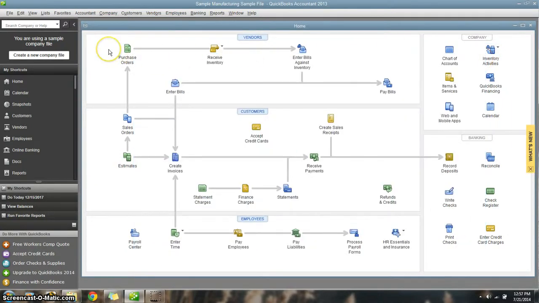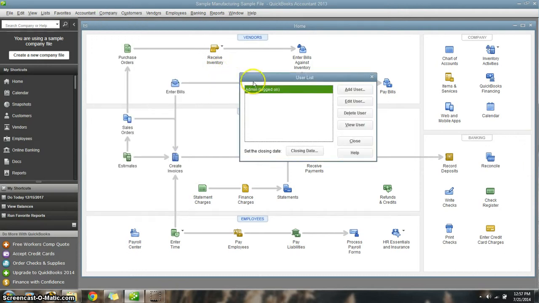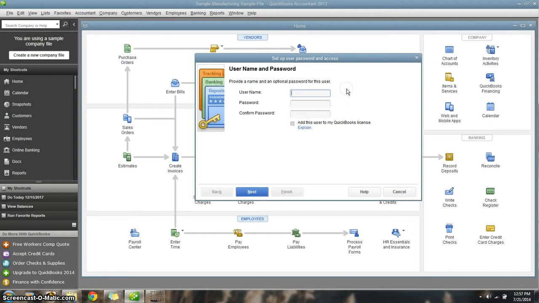To do so, click the Company tab in the top ribbon and roll your mouse down to Set Up Users and Passwords. Select Set Up Users and a window entitled User List will appear. This screen will show you a list of users you have set up for this QuickBooks file. You will automatically be logged on as the admin if you do not have any other users. To add a new user, click the Add User button in the upper right-hand corner of the window.